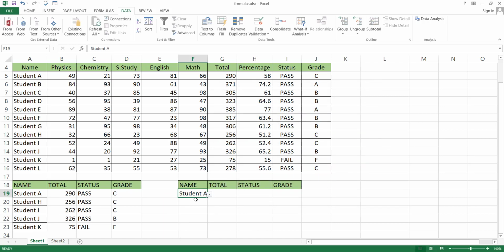Now again in the next cell, type equal sign, VLOOKUP, parentheses open, select the cell having the drop-down list. Then select the table range, column index number, then 0 for exact match. Now just select the name of a student from the drop-down list, and results will change accordingly.